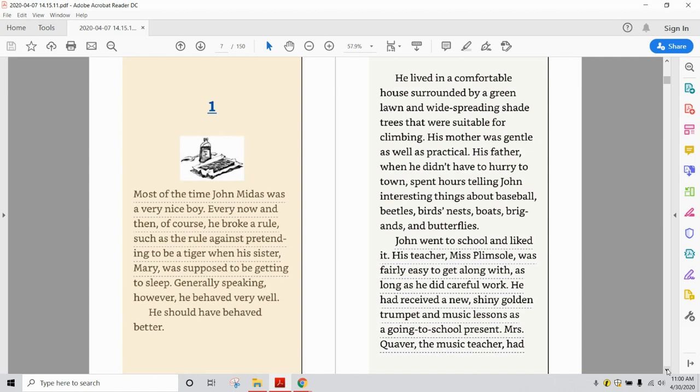He lived in a comfortable house surrounded by a green lawn and wide-spreading shade trees that were suitable for climbing. His mother was gentle as well as practical. His father, when he didn't have to hurry to town, spent hours telling John interesting things about baseball, beetles, birds' nests, boats, brigands, and butterflies.